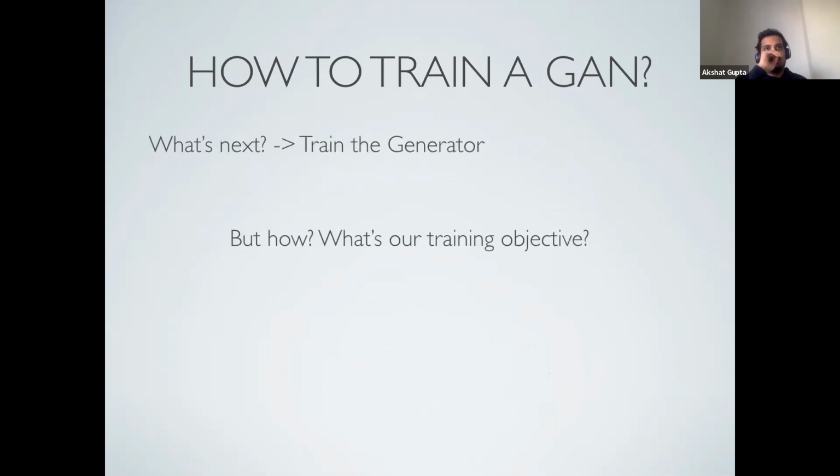Now, what's next? We have to train the generator. So we've trained the discriminator once. Now we have to train the generator. But how? What's our training objective here? Because if we don't define that, it's hard. We need to define a training objective before we start training the generator. So any guesses what our training objective is here when we're training the generator?